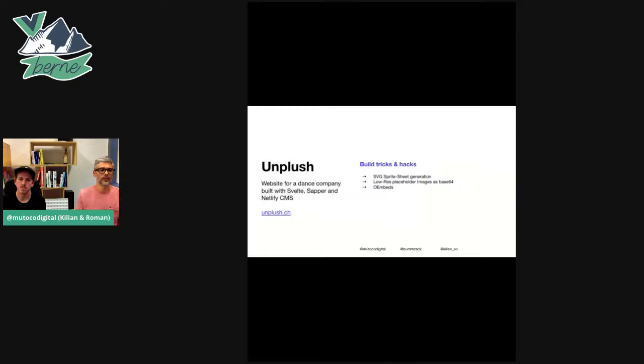We also used some build time tricks, like an SVG sprite sheet generator that we had to hack into the Svelte pre-process. So it wasn't that straightforward, but we managed to do it. And we also do low-res image placeholders that are base 64 encoded and directly in the website, and OEmbeds. So for this, we also use server routes. They basically parse all the images from the JSON or from the markdown, and then turn these into bits of base 64 encoded strings. So this is how this works.